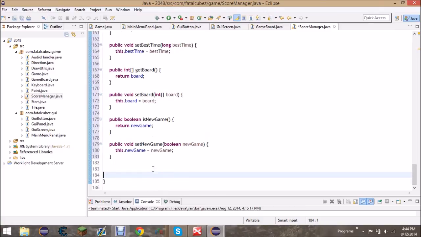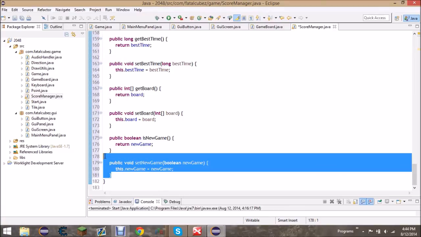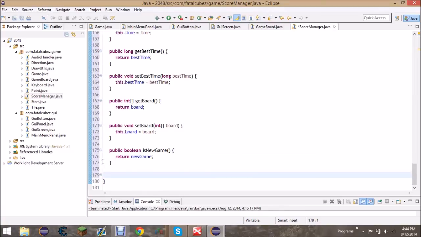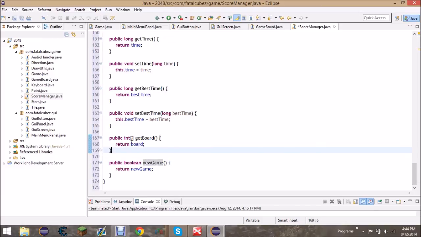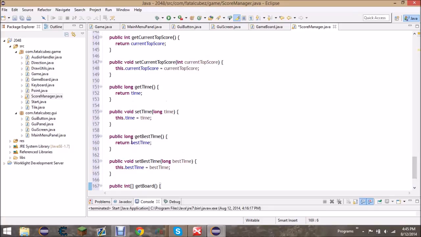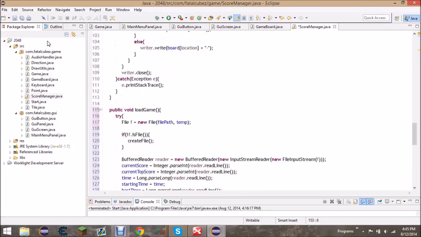And let's modify some of these, because some of these don't need setters. Like this one, we don't need that. This one, let's just change this to new game. We don't want to be able to set the board. People shouldn't be able to do that from outside of the class. Other than that, set time, current, and we're good to go.